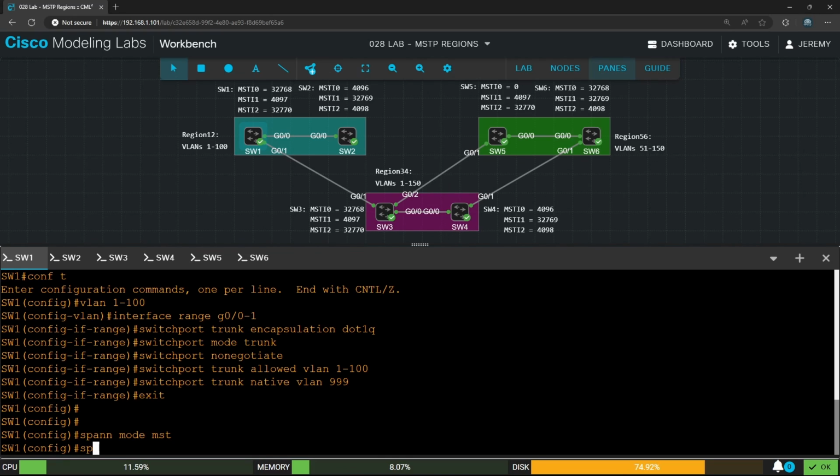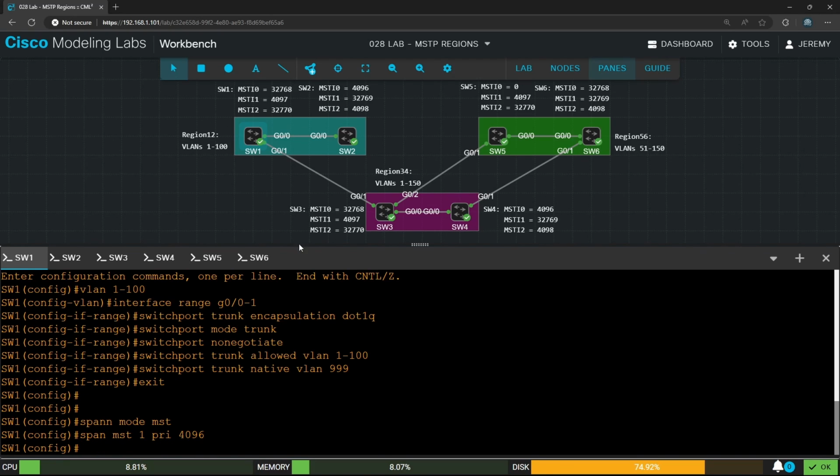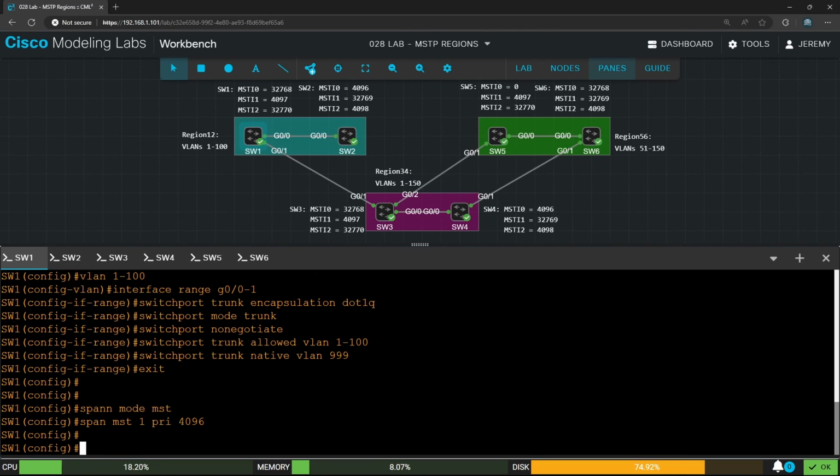Spanning tree MST1, priority 4096. It says 4097 here, but that's including the extended system ID, which is 1. When you configure the priority, it must be in increments of 4096. Okay, now I'll enter MSTP config mode.